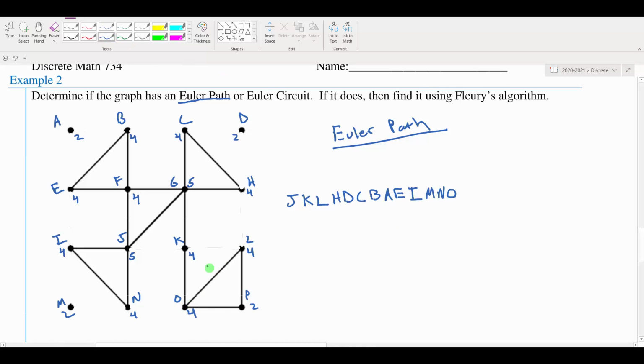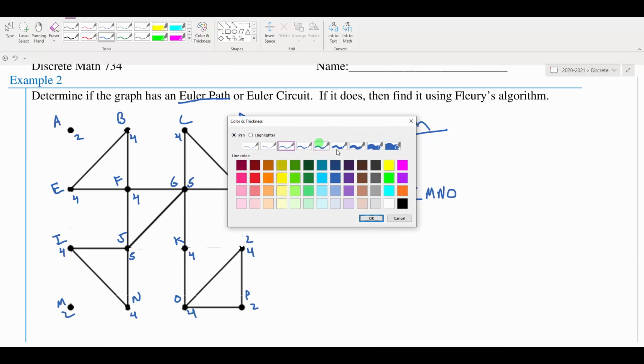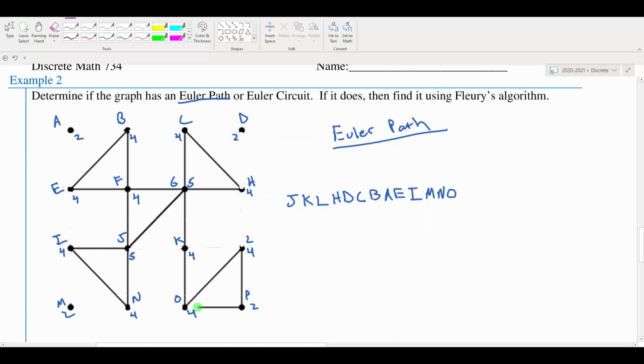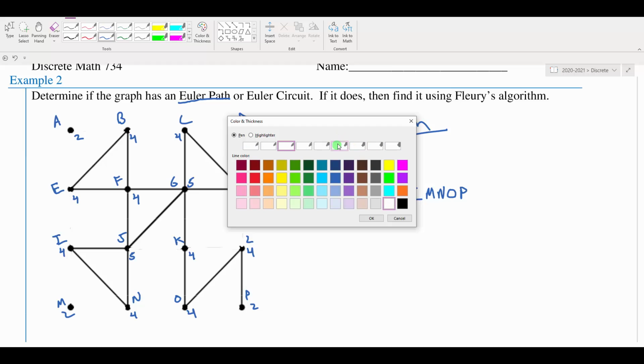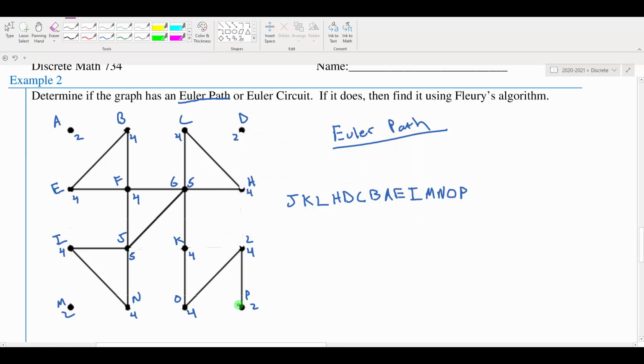Okay, so now I'm at O. I have options here, so let's see, let's go to P. Just keep working our way around the outside. That's been working for us so far. Okay. Then from P, I only have one option, so I'm going to go up here to L. All right, we're still good, still all connected.